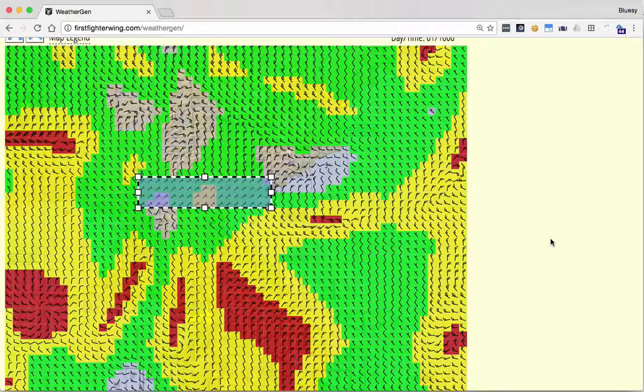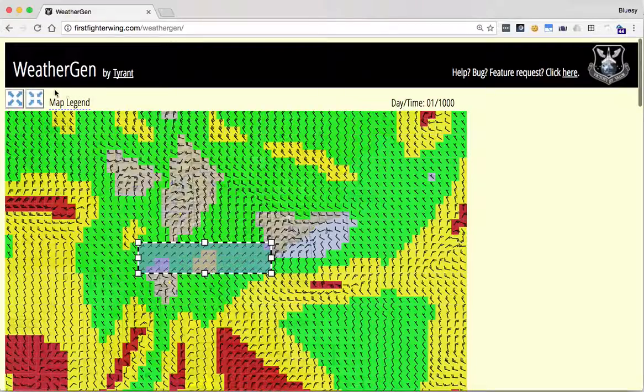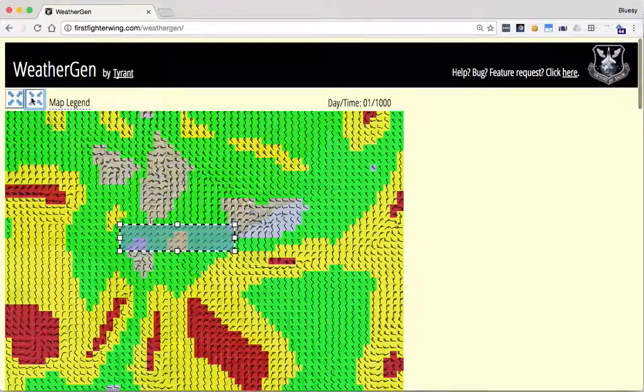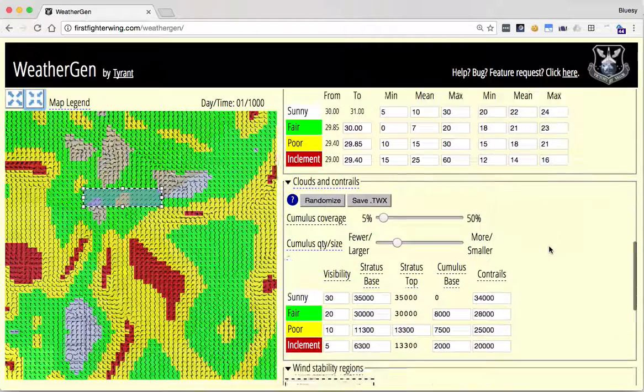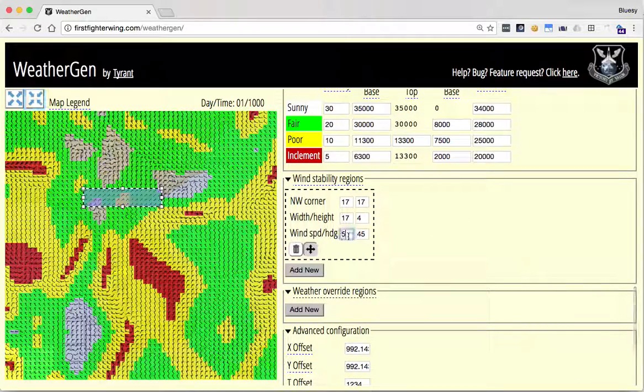Now, the way that you set the speed and direction of the wind is you need to use the controls that we were looking at a minute ago. So let me make this smaller again so we can see everything all at once. If we scroll down to the wind stability controls, in this area we can see that the wind is at 5 knots out of 45. We could adjust that to, say, be 15 knots at heading of 270. And you can see, the wind is now coming out of the west.